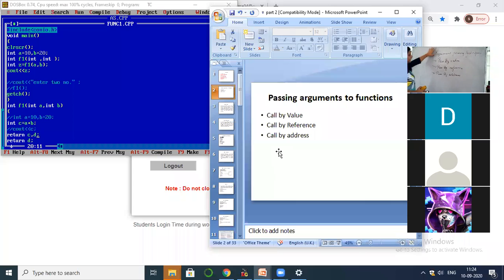Ma'am, argument passing or calling techniques are of three types. One is pass by value, second is pass by reference, and third is pass by address. Call by value, we can also say pass by value, or call by value. Pass by reference or call by reference, call by address or pass by address. There are three types of argument passing techniques.